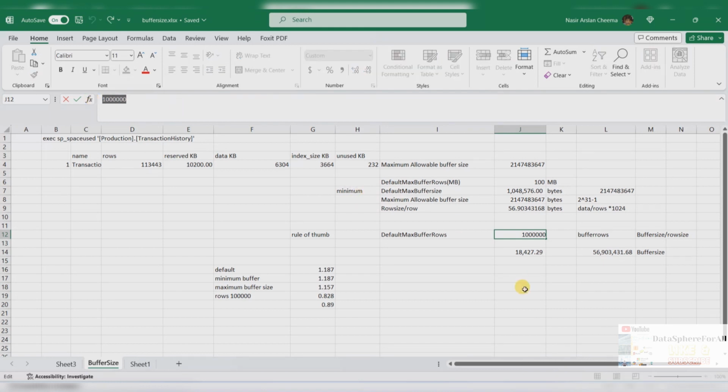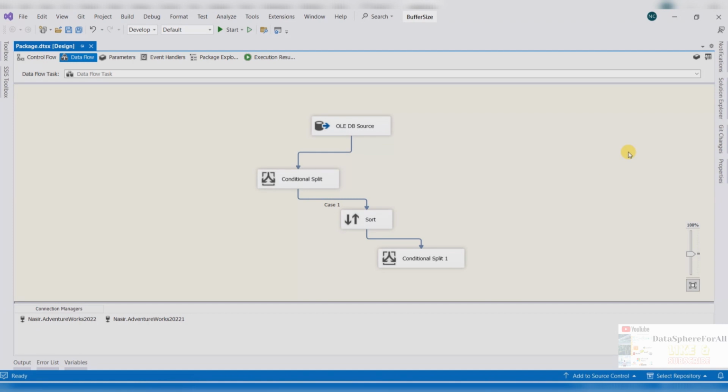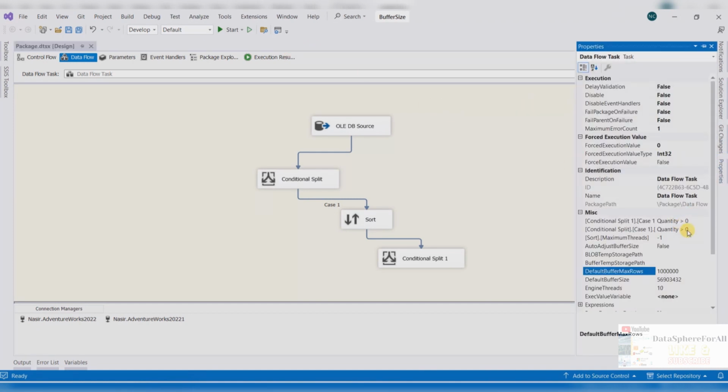One method which I also sometimes use is I will calculate the number of rows by keeping the buffer size at default. If I divide these two values, sorry, the default one is not this one. Default is 104857600. So 1.842728 million should be the rows. Let's check. Sometimes I use this method also.